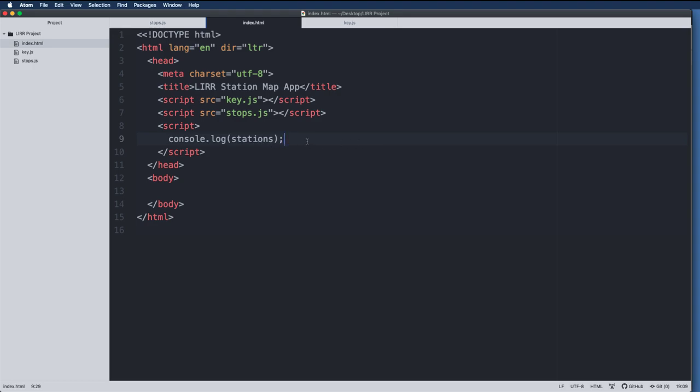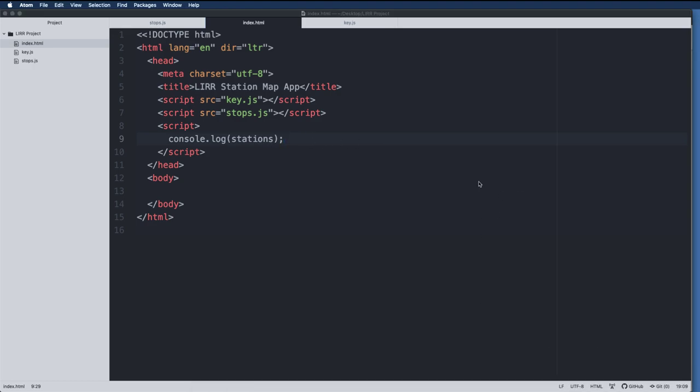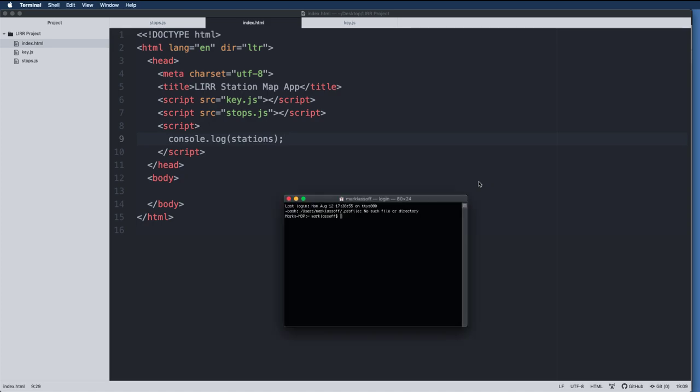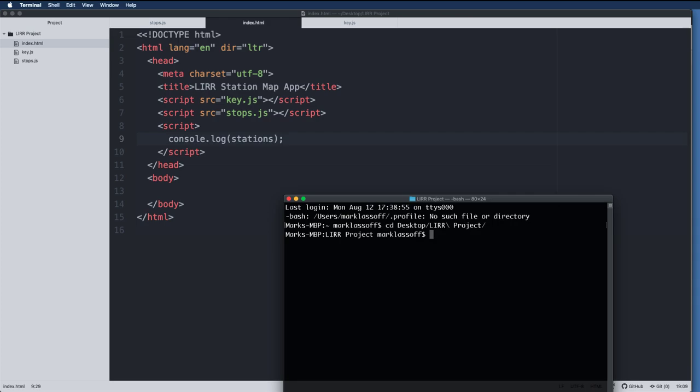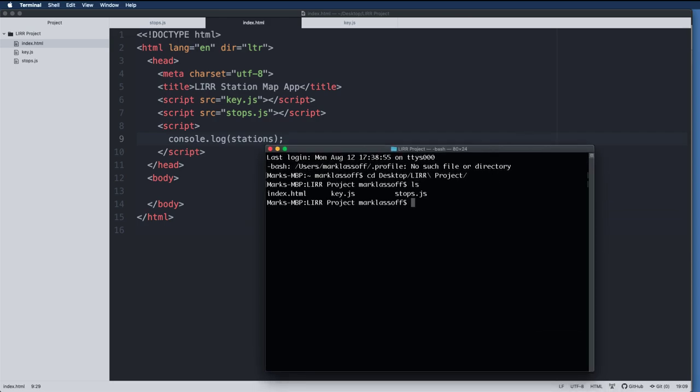Okay. So now let's go ahead and get our server going for a test. Welcome, Sacramento, California. So I'm going to open up my command line and navigate to where I'm storing this application. It's on my desktop and it's in a folder called LIRR project. Let me make that bigger and more visible for you guys. And if we look in there, we have our index.html, our key.js, and our stops.js.